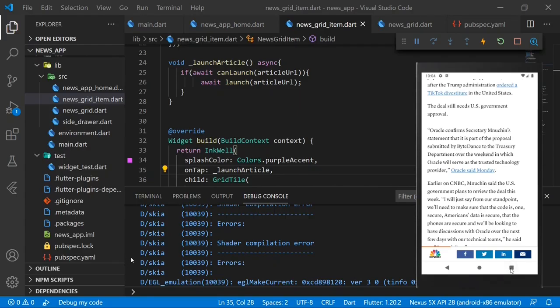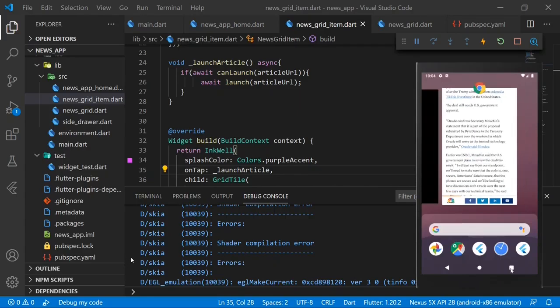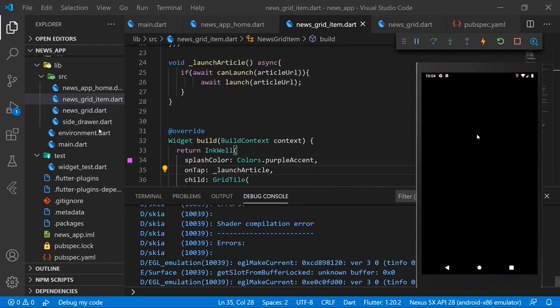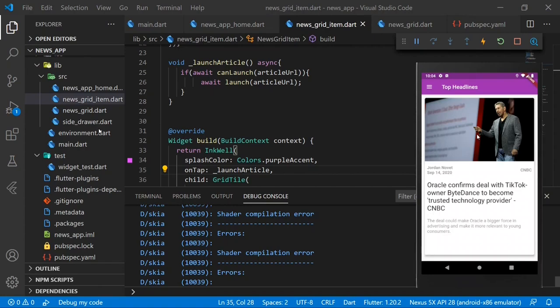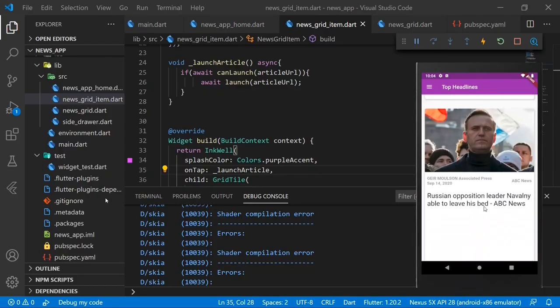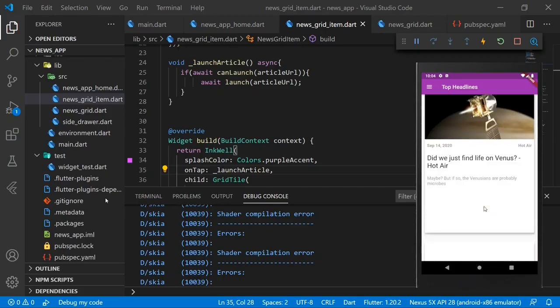So to go back to the app, just click on the button and just close that, click on that. So you can get back to the app, continue with the scrolling. And once you find something else interesting, you can just tap on it and read the article in the browser. So that is pretty much the app.